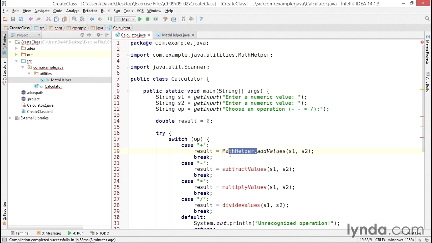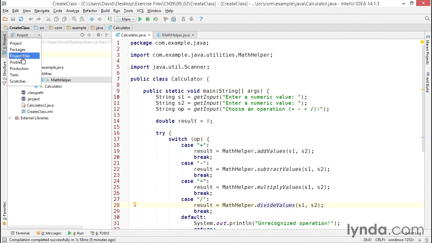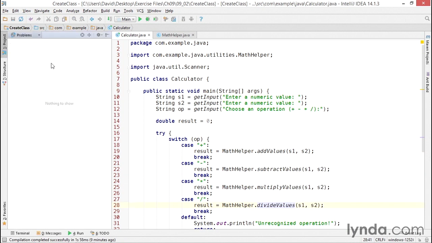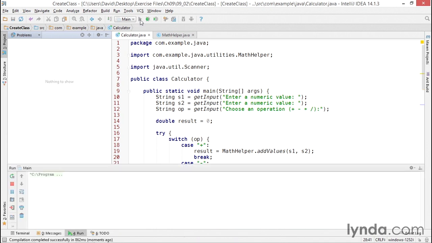So now I'll select the name of the class, Math Helper, and the dot, and I'll copy and paste that into place on all of the other method calls. I'll then go back to my project window and look at my problems view, and it tells me nothing to show, so that means all of my syntax errors have been taken care of. And I'm ready to test again.